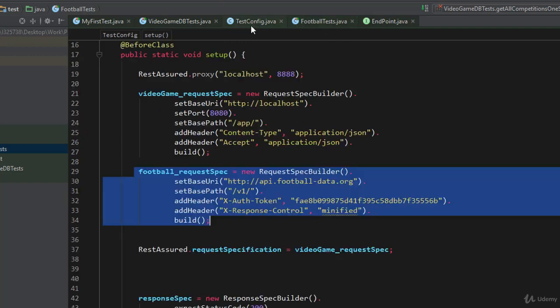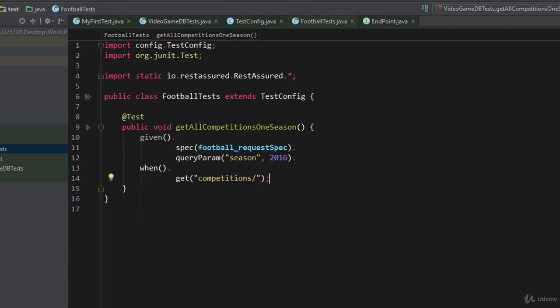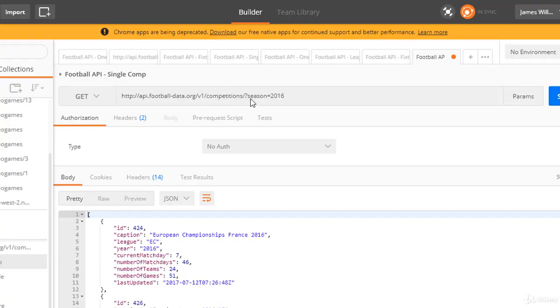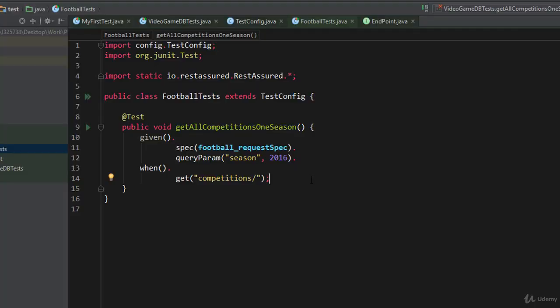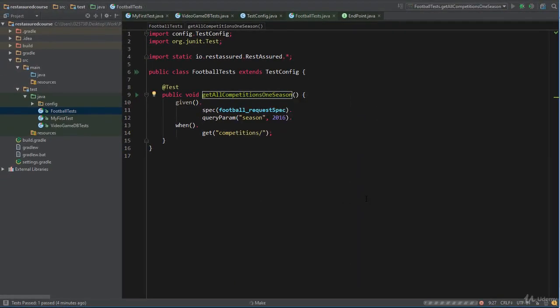And so if we look in the test config, we can see that we've already set up the base URI and the base path. We just call the competitions endpoint. So this endpoint, we're going to add in that query parameter as well. So let's go ahead and run that test.